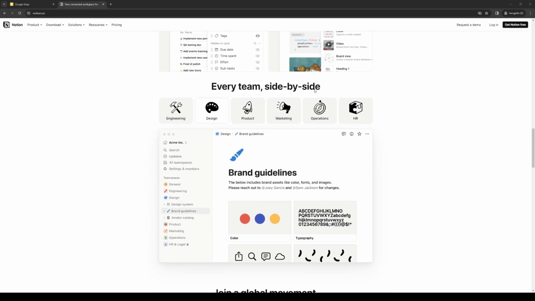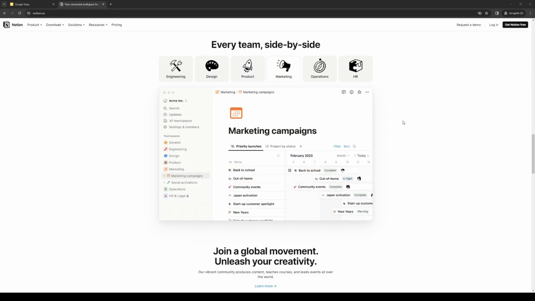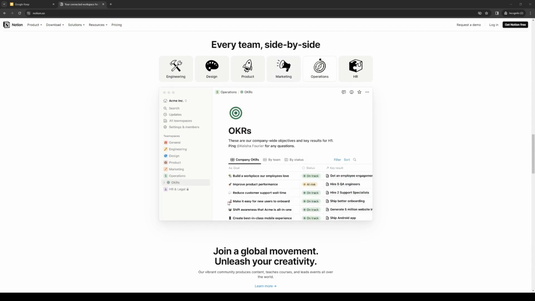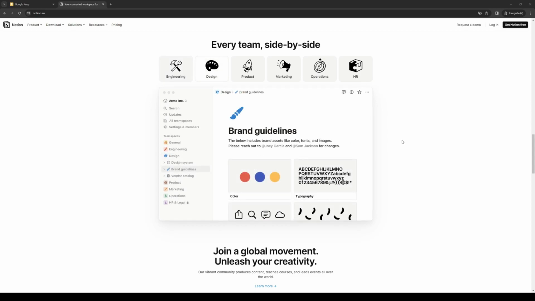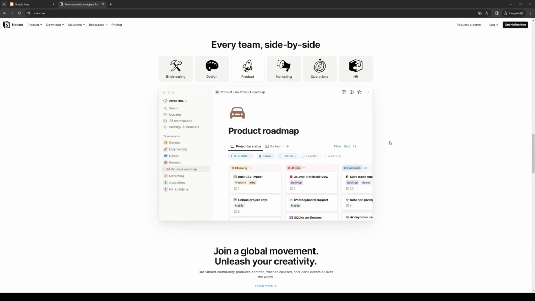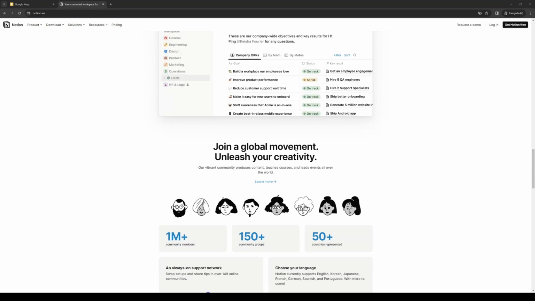So now that we've explored the pros and cons of both Google Keep and Notion, let's do some comparisons. So starting with user base. Google Keep caters to users who value simplicity and quick note-taking, as we know, while Notion appeals to those who need a comprehensive workspace with advanced features, as I've explained in this video.